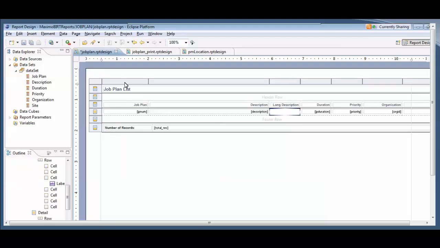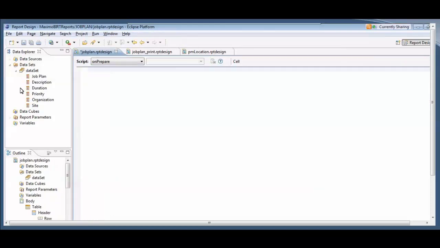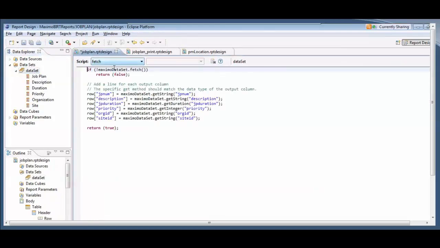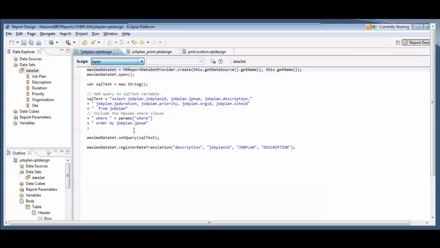So now we have to go and edit our open script. So this is the existing SQL clause or SQL query that we have. As you can see, there is no long description here. So we need to make sure that we do add long description to our SQL query first.